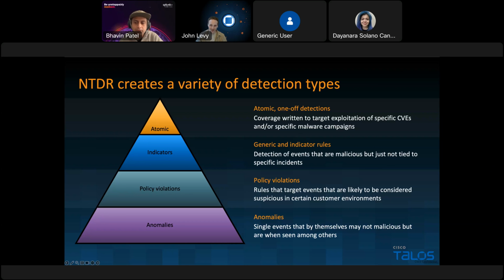You might want to go take a look at it. And then lastly, I have on there anomalies. Anomalies are one of the more interesting ones that we've been paying close attention to with the recent collaborations with the Splunk team.